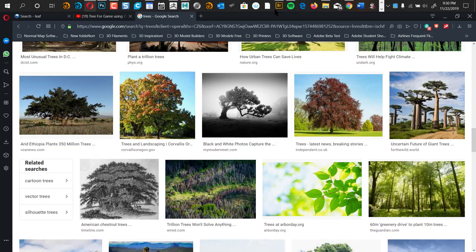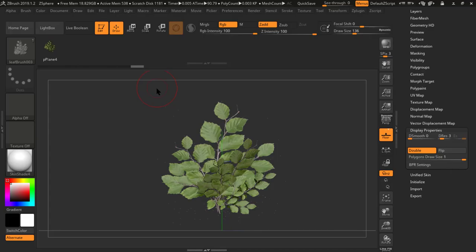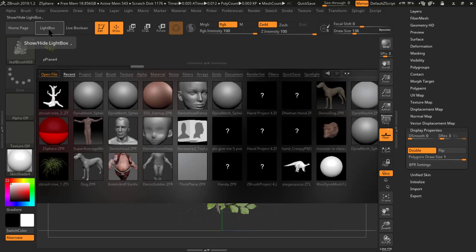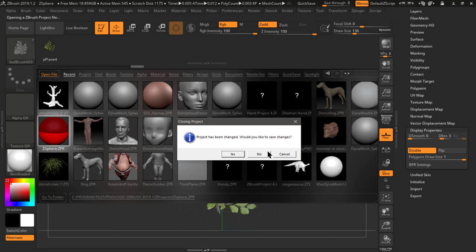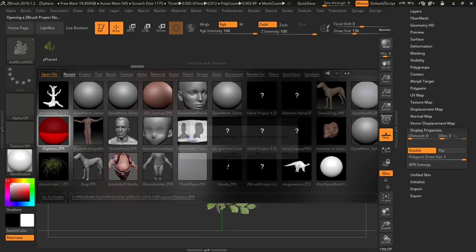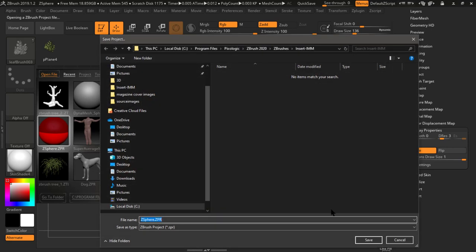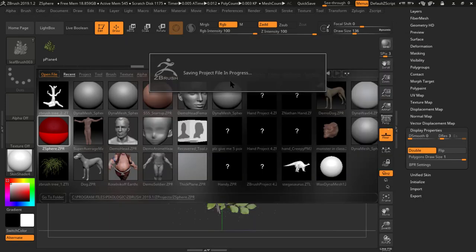All right, so I'm just going to create something in ZBrush real quick. And what do you think I'm going to use? Z-spheres. That's right, Z-spheres. Yep, I'm going to use Z-spheres. So let's go over to my Lightbox. And there's my Z-sphere. Double-click it. And we don't have to save changes to that. There we go.